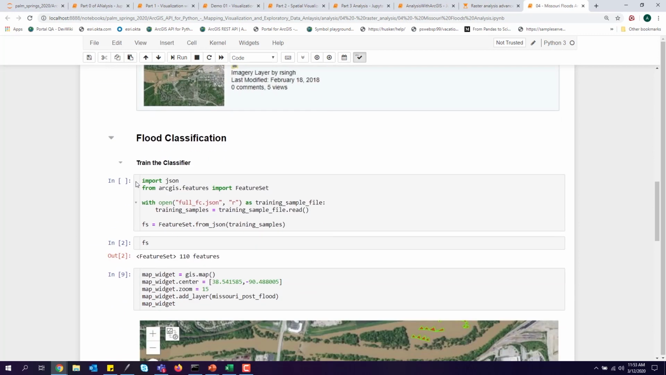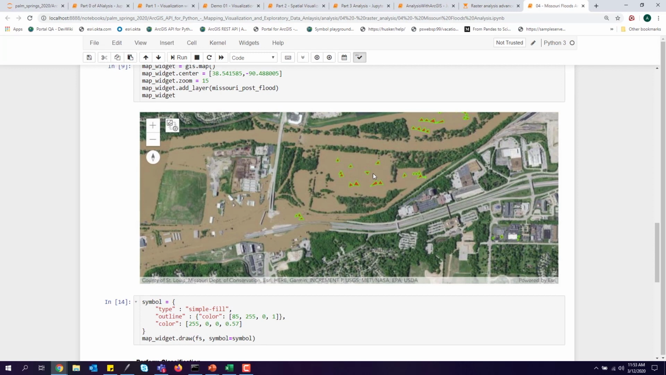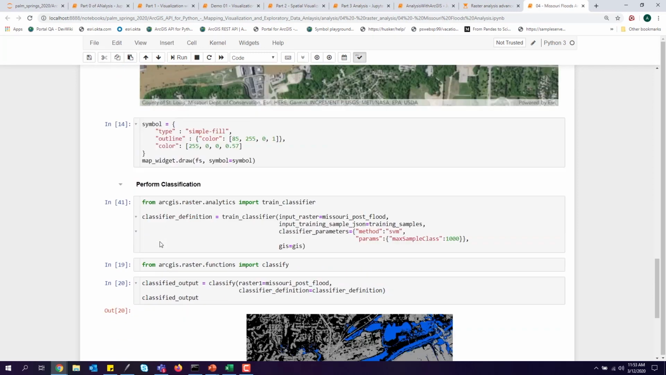Once I have that, I'm going to create what's called a classifier. My goal here is to find areas that are flooded by only taking a few samples of my data. In this case, I created 110 little triangles that are going to be my samplers, and I load them in using a feature set. And here they are displayed on the map.